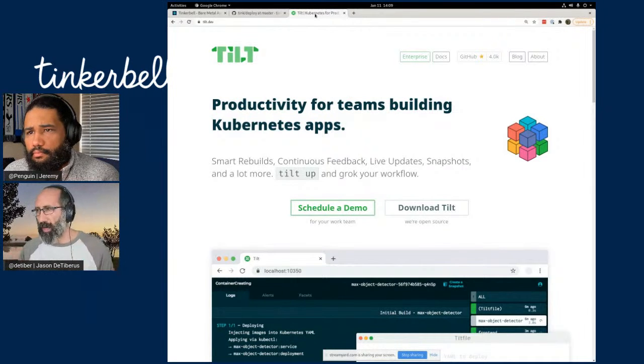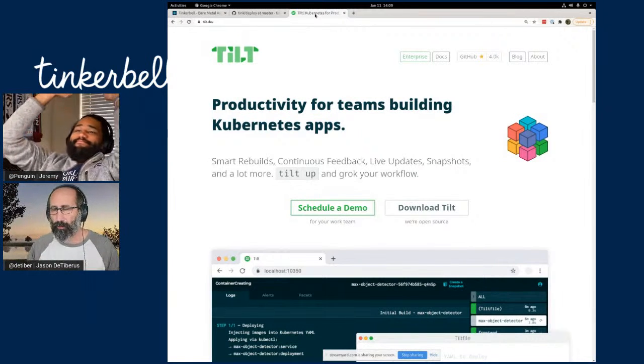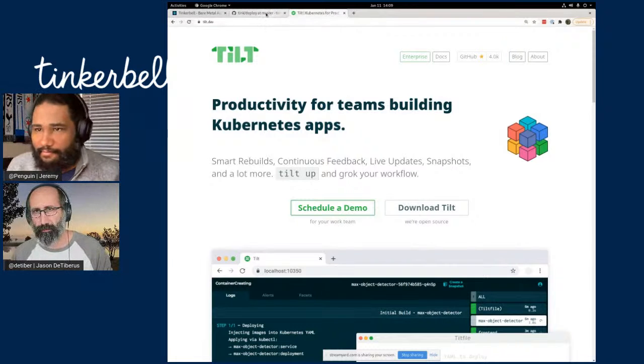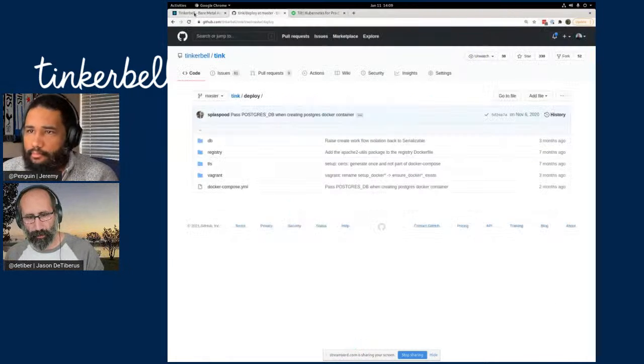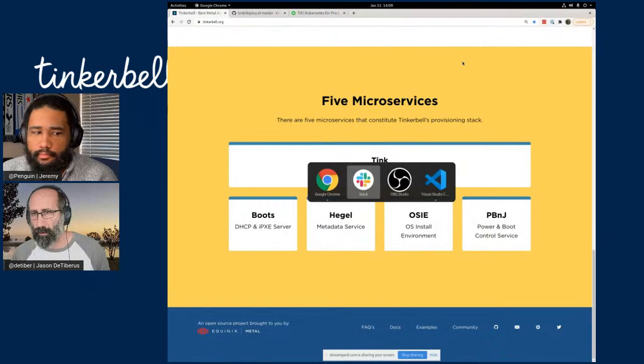But that got my mind going: could we take something like this and make it work for a project like Tinkerbell? And to cut to the quick answer, the answer is yes. But not without a little bit of jumping through hoops to make that happen. And let me switch over and I can show you what that looks like.